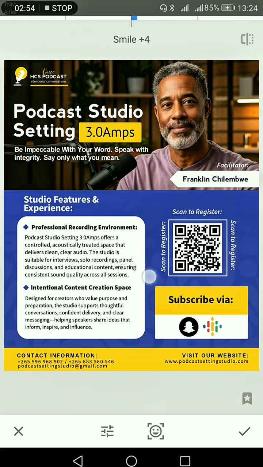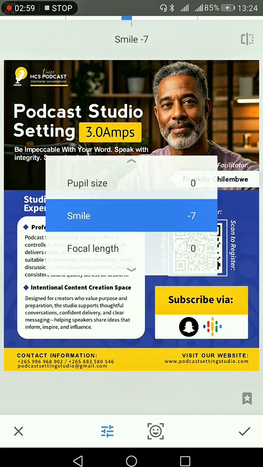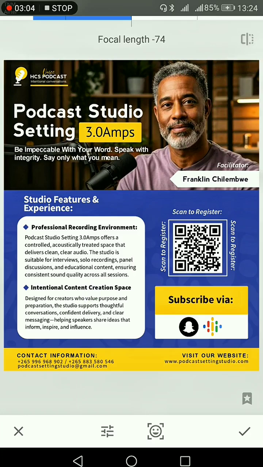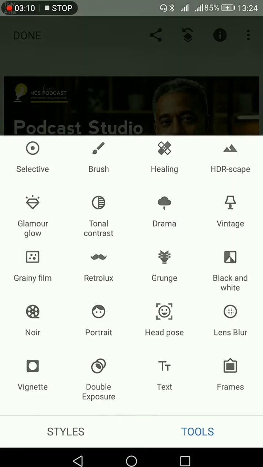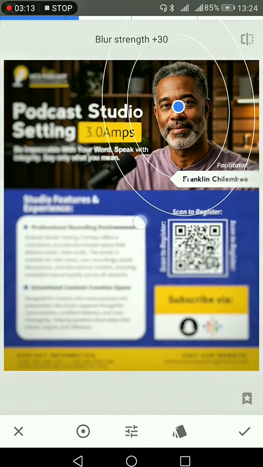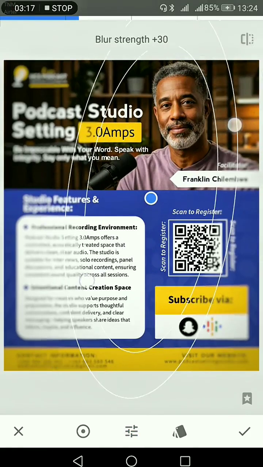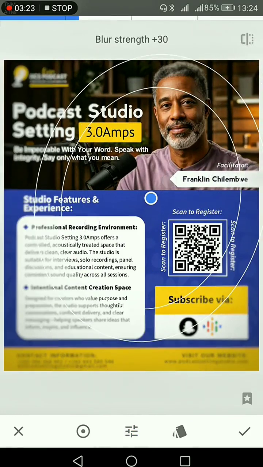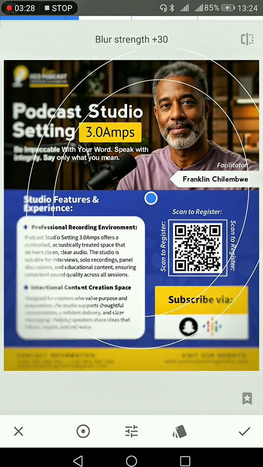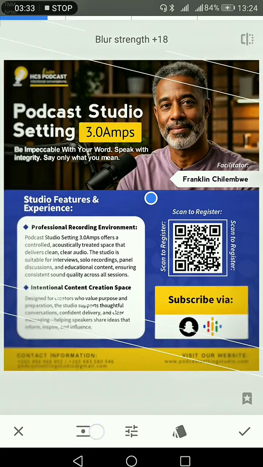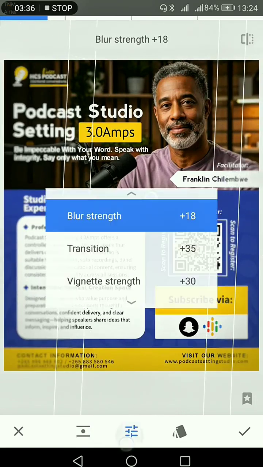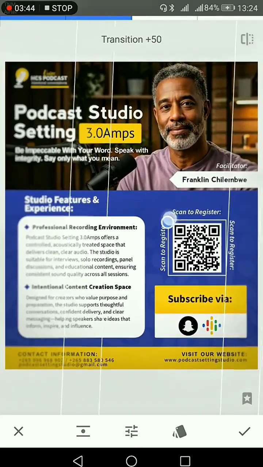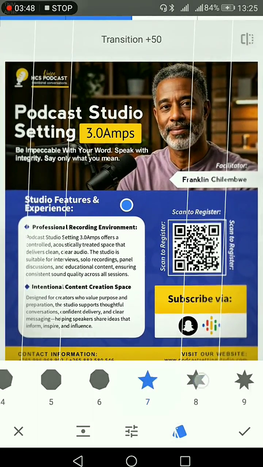Right, so you can look at the focal length. So yeah, move around, see the tools, the blur strength, just like that. That's how it works. So yeah, there are shapes which you can work on.